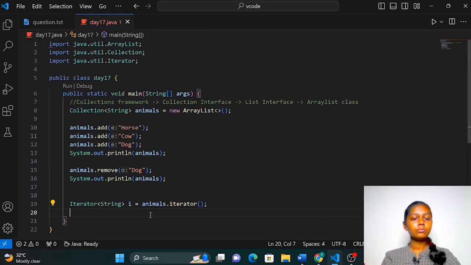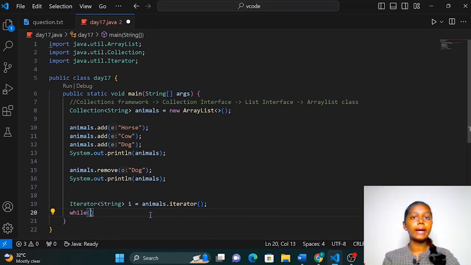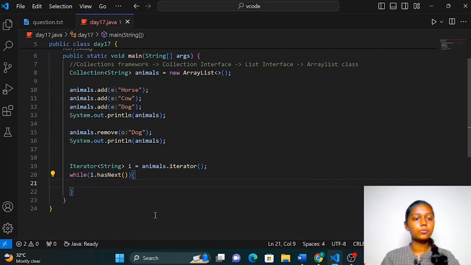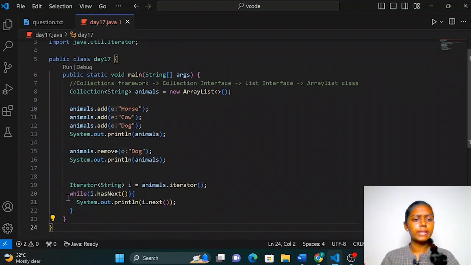And now, how do we iterate on it? Whenever there is a next element, then we can iterate. So I'm going to use a while loop here, because we don't know the end of the collection as it is dynamic. So I'm going to use a while loop, while i.hasNext. This hasNext will tell us if there is a next element, and if there is a next element, then I'm going to print i.next. So this is basically how to iterate over a collection.